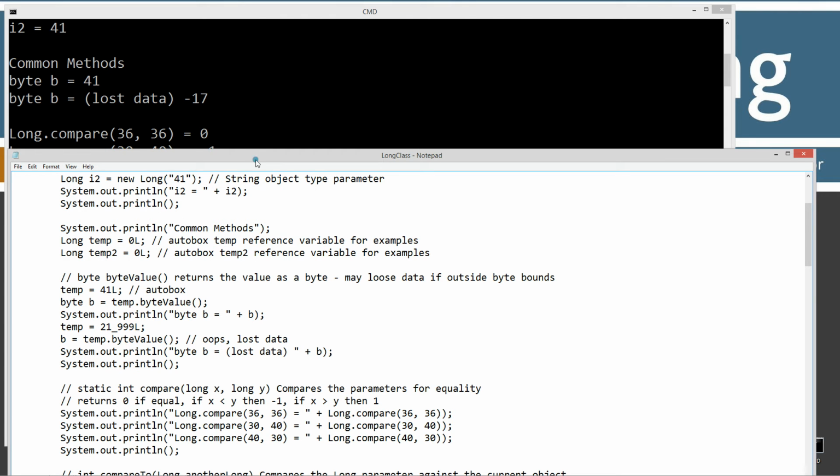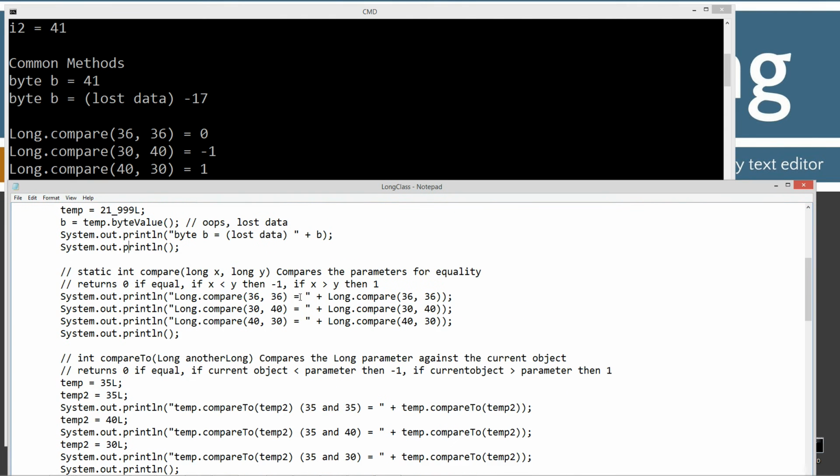Okay. Now the compare method is the next one here, and you can pass in two parameters, long x and long y, and it'll return back an int data type.